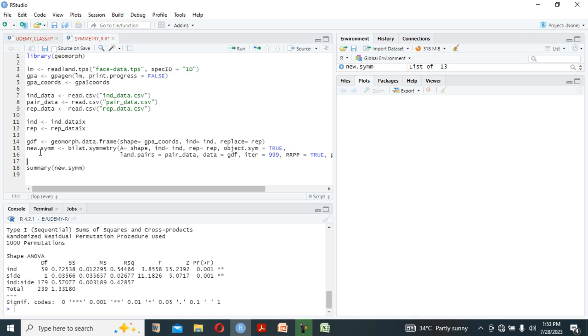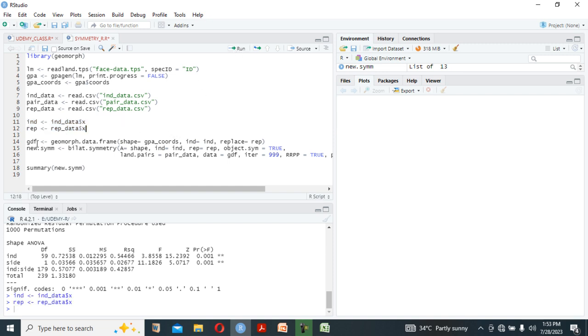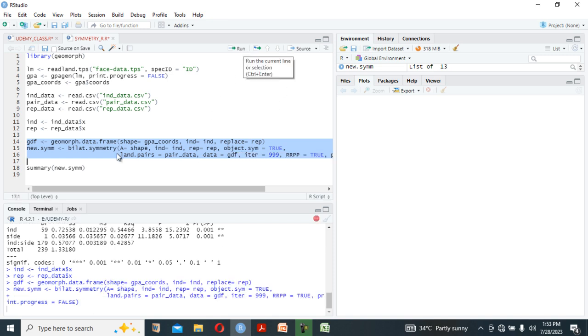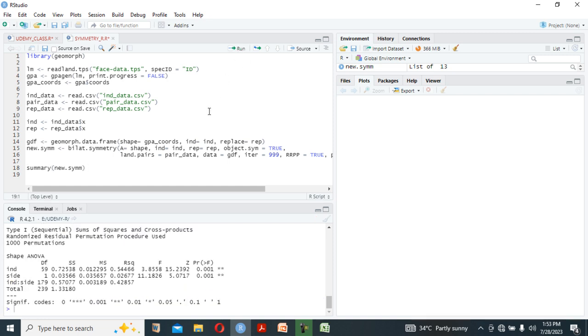Right, so I'm just looking at what is missing. Rep data correct. Rep data $x correct. Let's run this again. See first, that one is running. Let's run this again. Something is missing here.